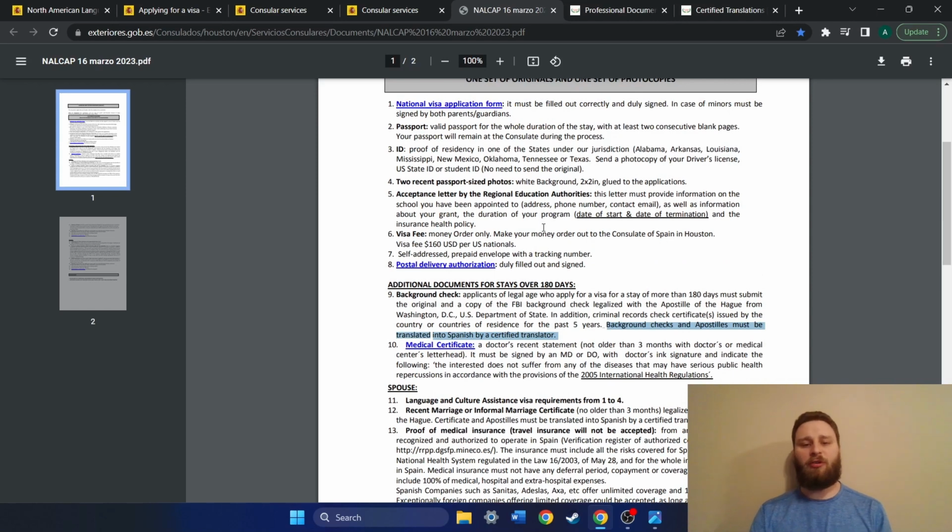Now this is what I'm going to be walking through in the next video, which should be coming out within the next week. And you will see here that I have highlighted right here where it says background checks and apostilles must be translated into Spanish by a certified translator.